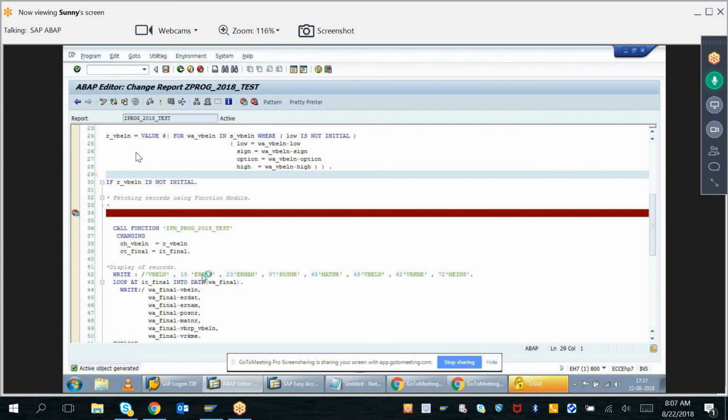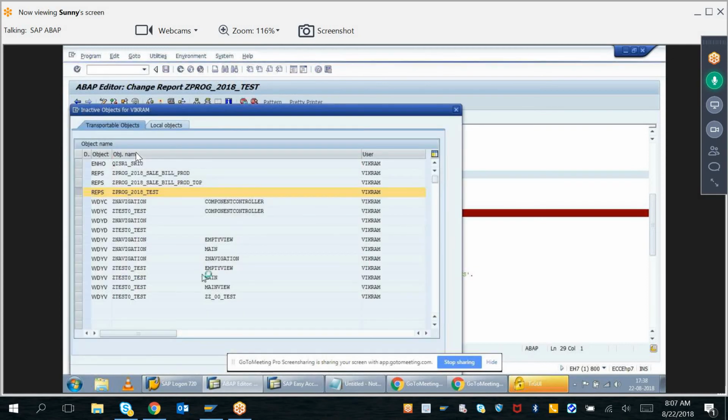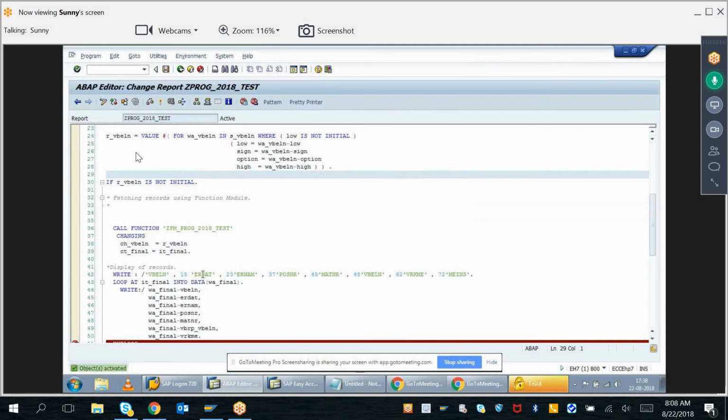Sir, last time why did it become so complicated? Last time we wrote import, export, and in the changing we needed to change the value. So we changed that value in import. Right, that is what, Vikram. If they say that they want to change every data of the field that you're passing to the function module, then use the changing parameter. That is what I'm trying to tell you.